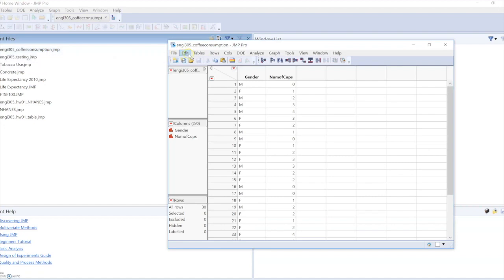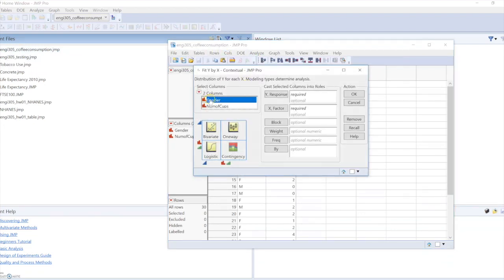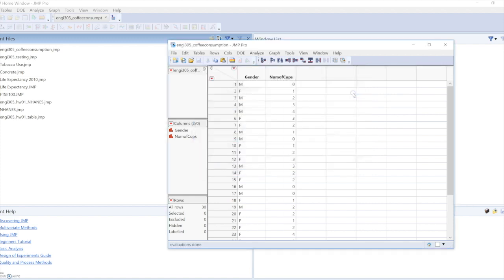About 30 individuals were asked how many cups of coffee they drank in a day, and we recorded their gender as well. To graph the data, we will go to the Analyze tab and click Fit Y by X. From there, the gender is the x-axis and the number of cups they drank is the y-axis. The result is the mosaic chart, which graphs the data.